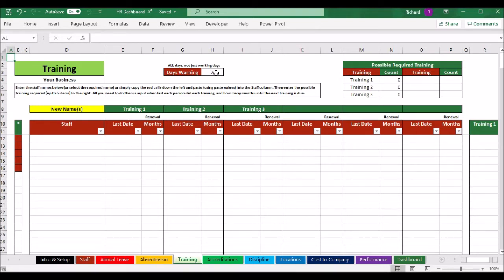These are all days, not just working days, so just bear that in mind when you put that value in. Then you can name up to 6 different training courses or different types of training that you want to put in there. That's up to you how you categorize that.